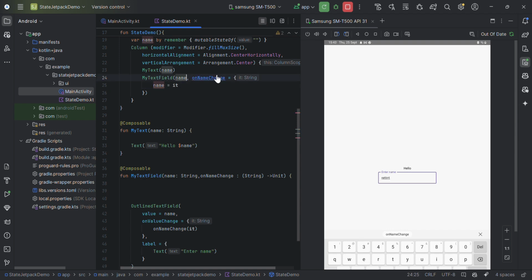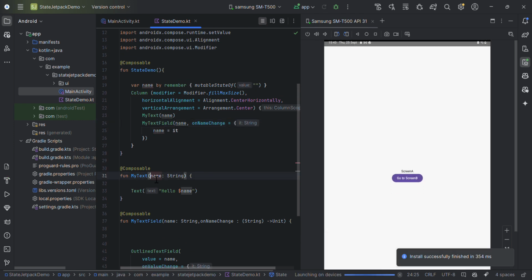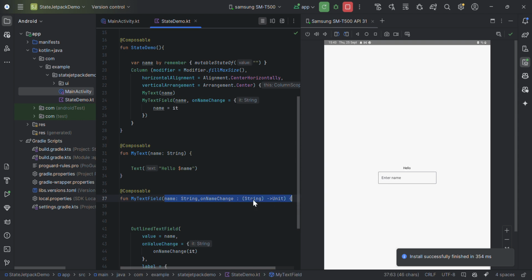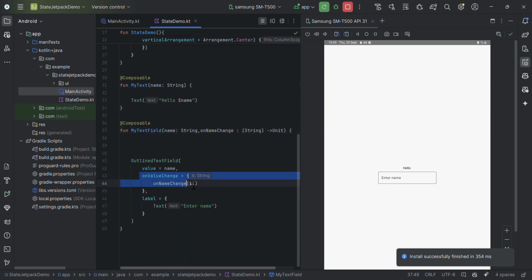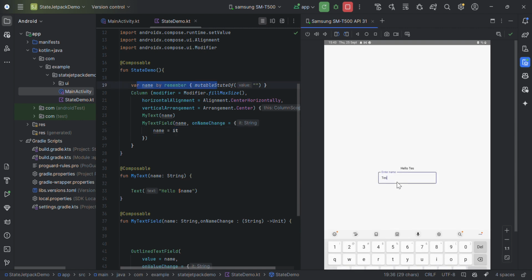So let's see the output now. Here what we have done, we have just passed one parameter here and we access it. We have two parameters: name and onNameChange. After onNameChange, we will be updating this value and assigning it to our name variable. So let's now test. If I add "test", you can see the text is also updated with the name. Whatever we type from here, it will update the text.